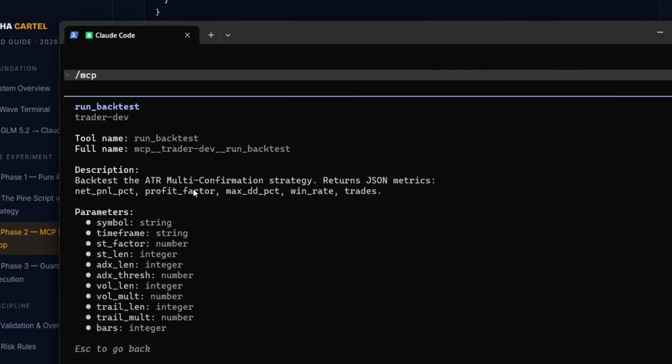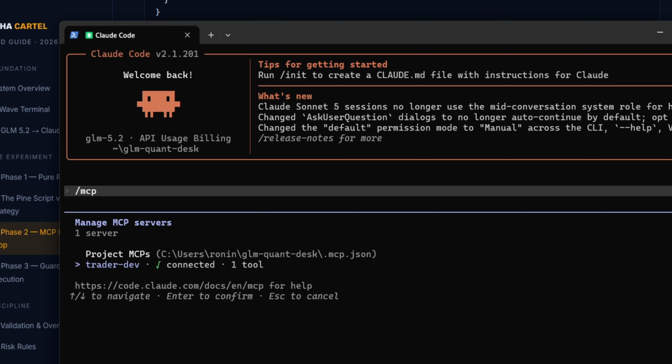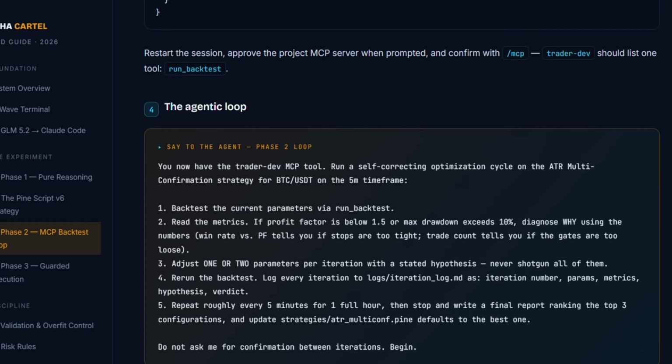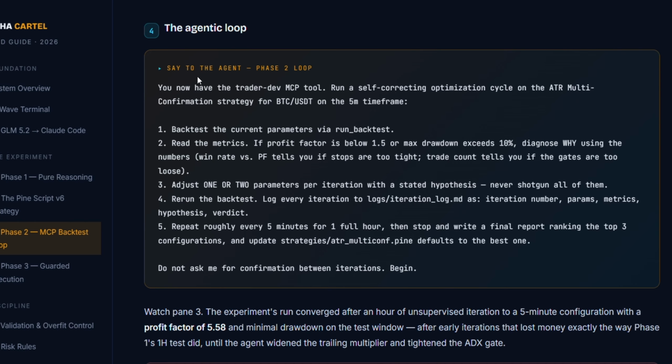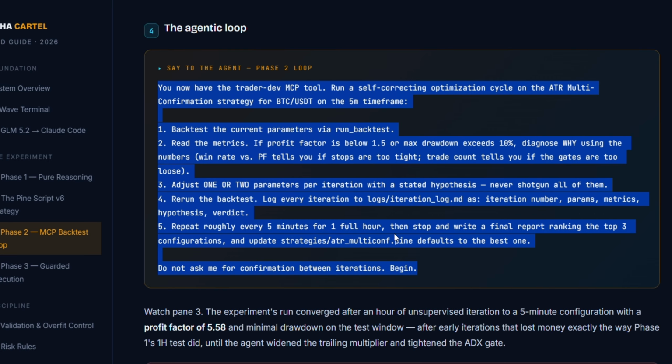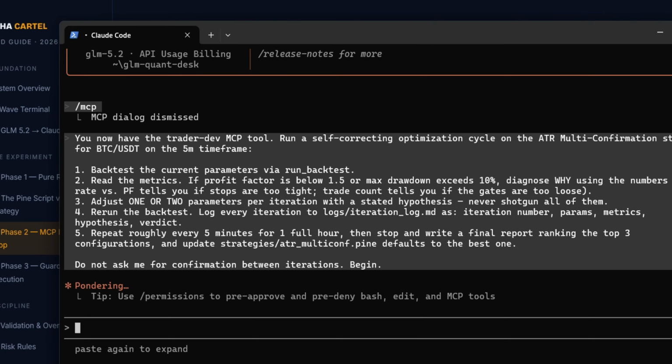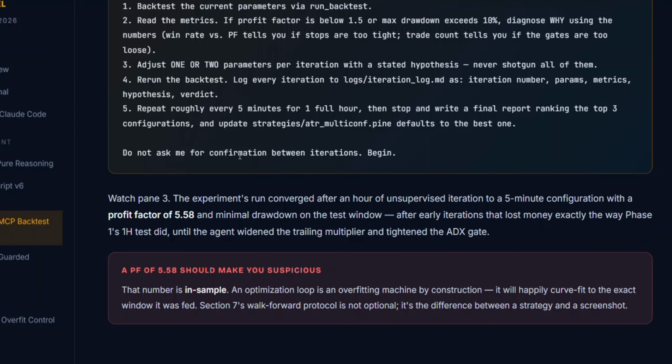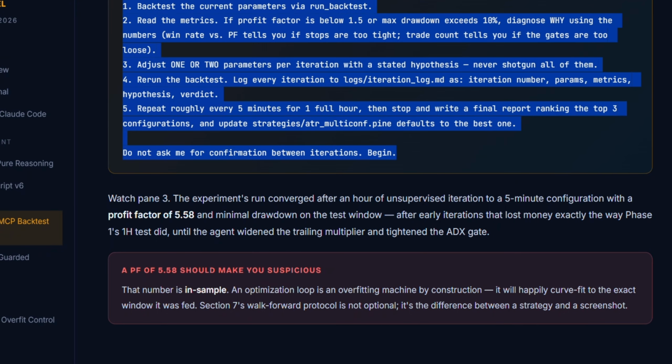One instruction, roughly. Backtest the strategy through the tool, read the results, diagnose what's wrong, change 1 or 2 parameters with a stated reason. Rerun every 5 minutes for 1 hour. Log every iteration. Don't ask for confirmation. Send it and take your hands off.